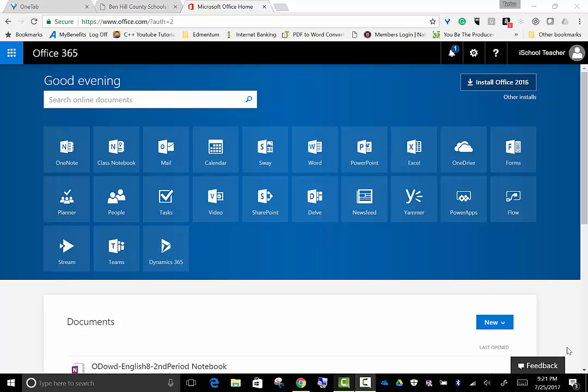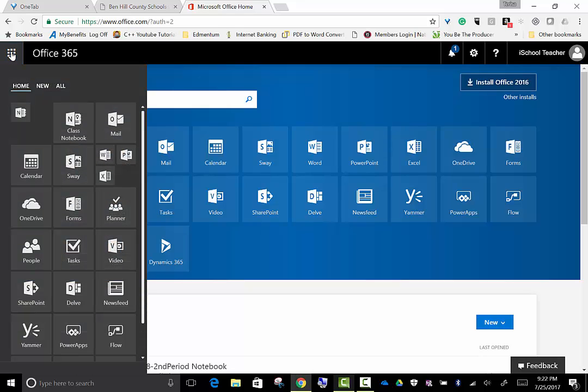Once you've logged into Office 365, you typically are going to be taken to your landing page, which looks very similar to this. If for some reason you're not on this page, you can always go to the Office 365 menu. Some people call it the waffle, in the upper left-hand corner of Office 365 once you're logged in, and you can always get to any of the applications that you have.